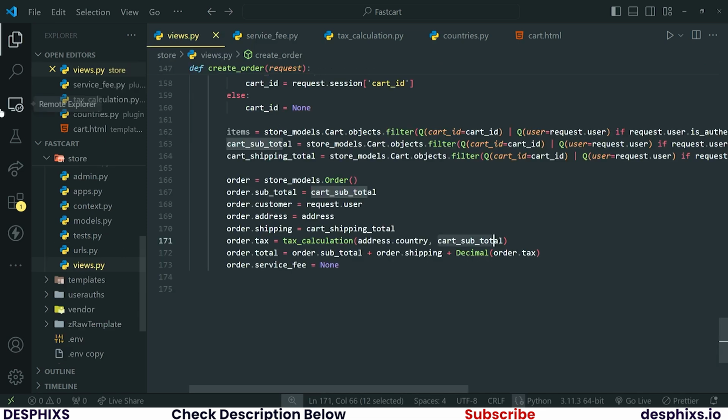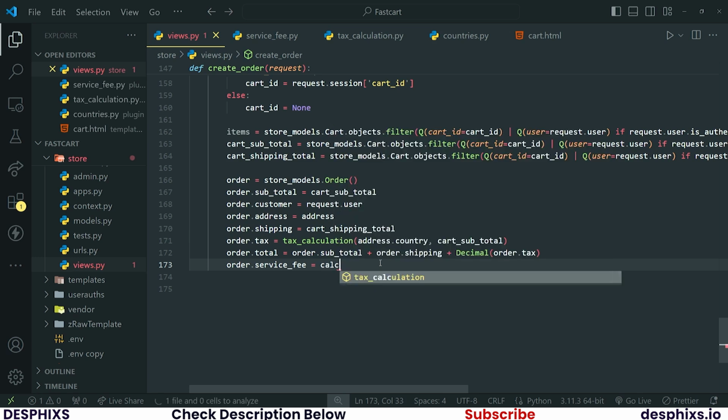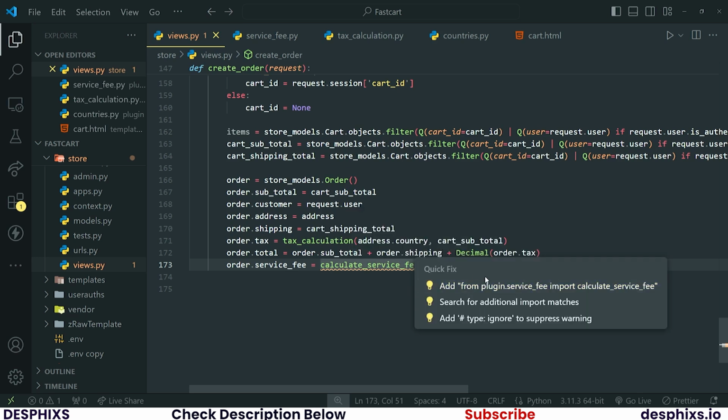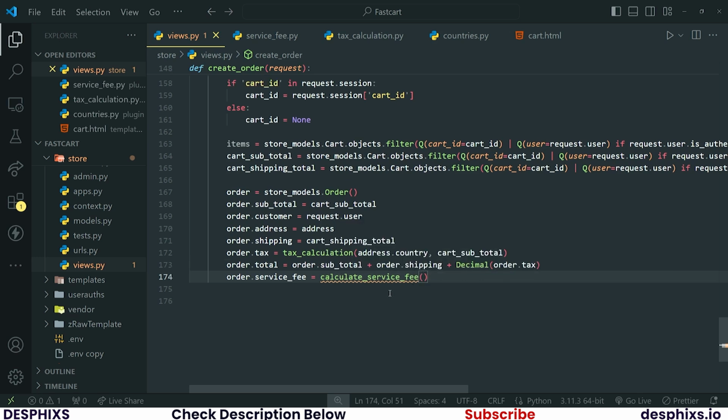When you have done that, all you need to do now is come over to your views again, just like we are down here, and instead of doing this, you want to call calculate_service_fee. I know I did not import this, but don't worry: as soon as you hover on this, click on quick fix and then click on this, it will go ahead and import it for you, okay?